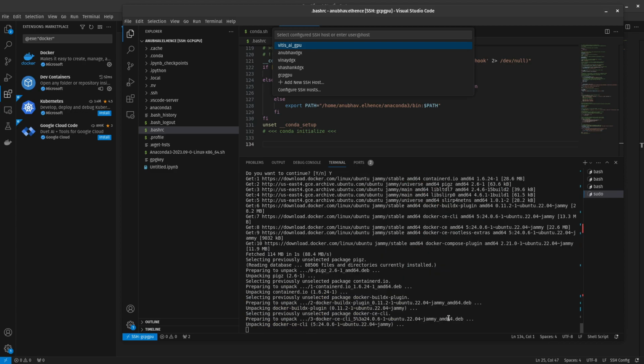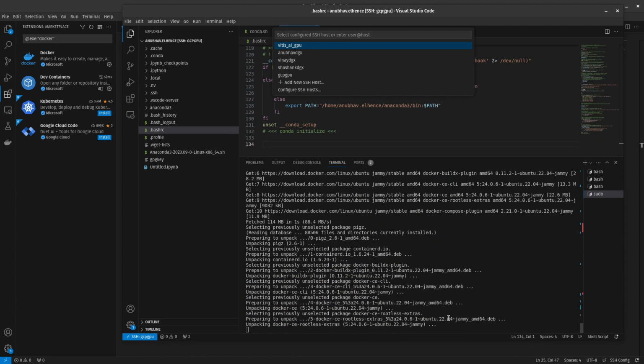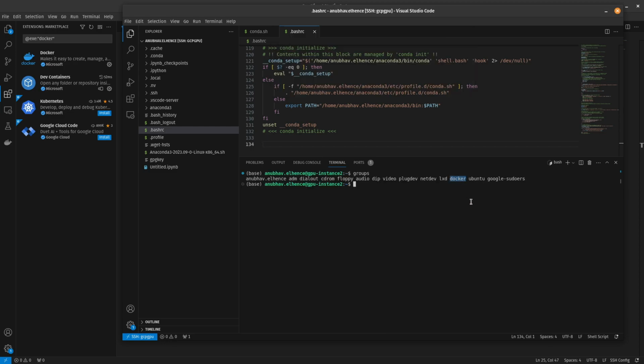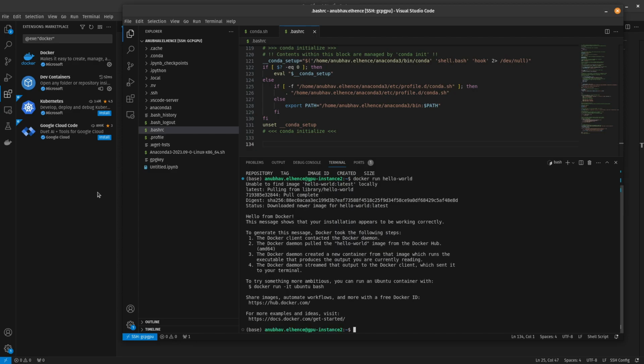Lastly, we need to add the user to the Docker group. If I restart the system, I'll see the Docker group also come. Okay, so let's sudo reboot. So you can see the Docker coming here now. I can just type docker images and can run a Docker hello world. So Docker works in this.